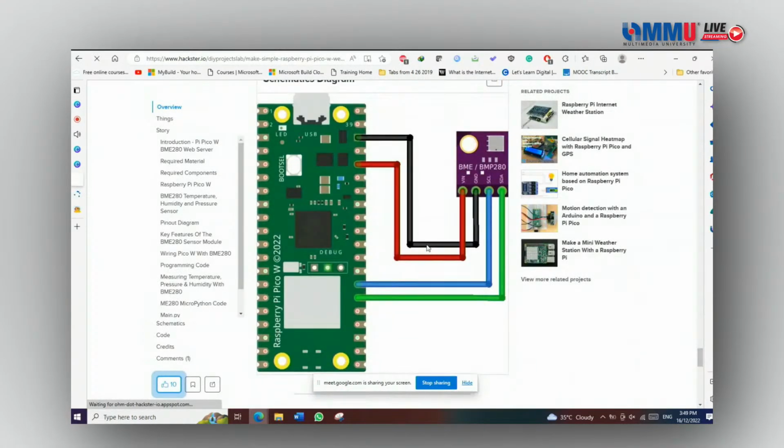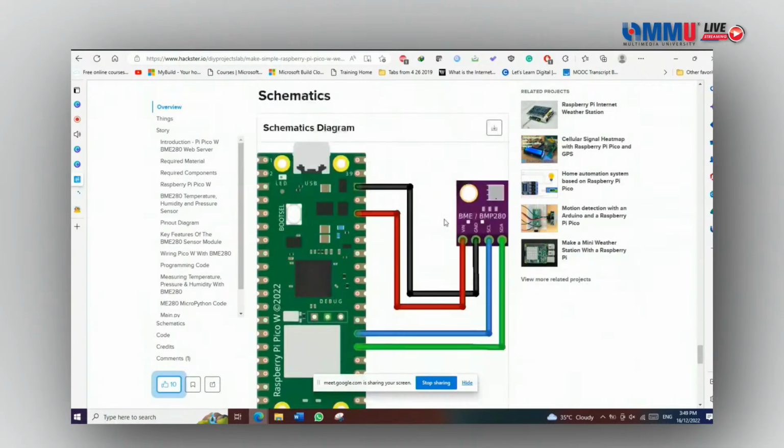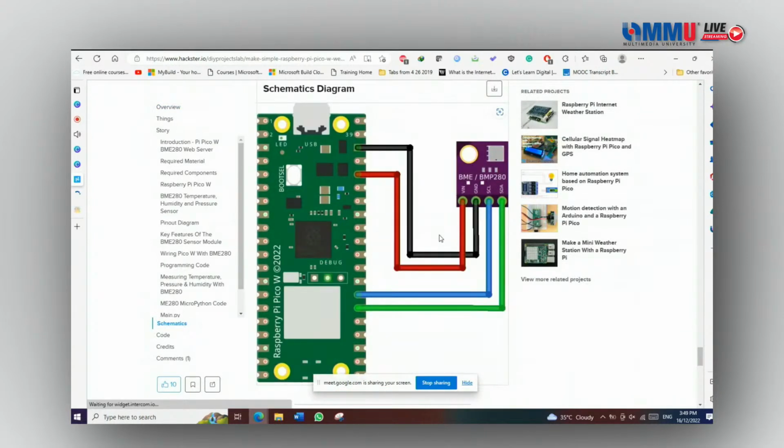So this is an example, the schematics diagram. It uses a microcontroller from Raspberry Pi. I'm pretty sure everyone knows about Raspberry Pi, famously known for their super small computer that can act like a normal computer.